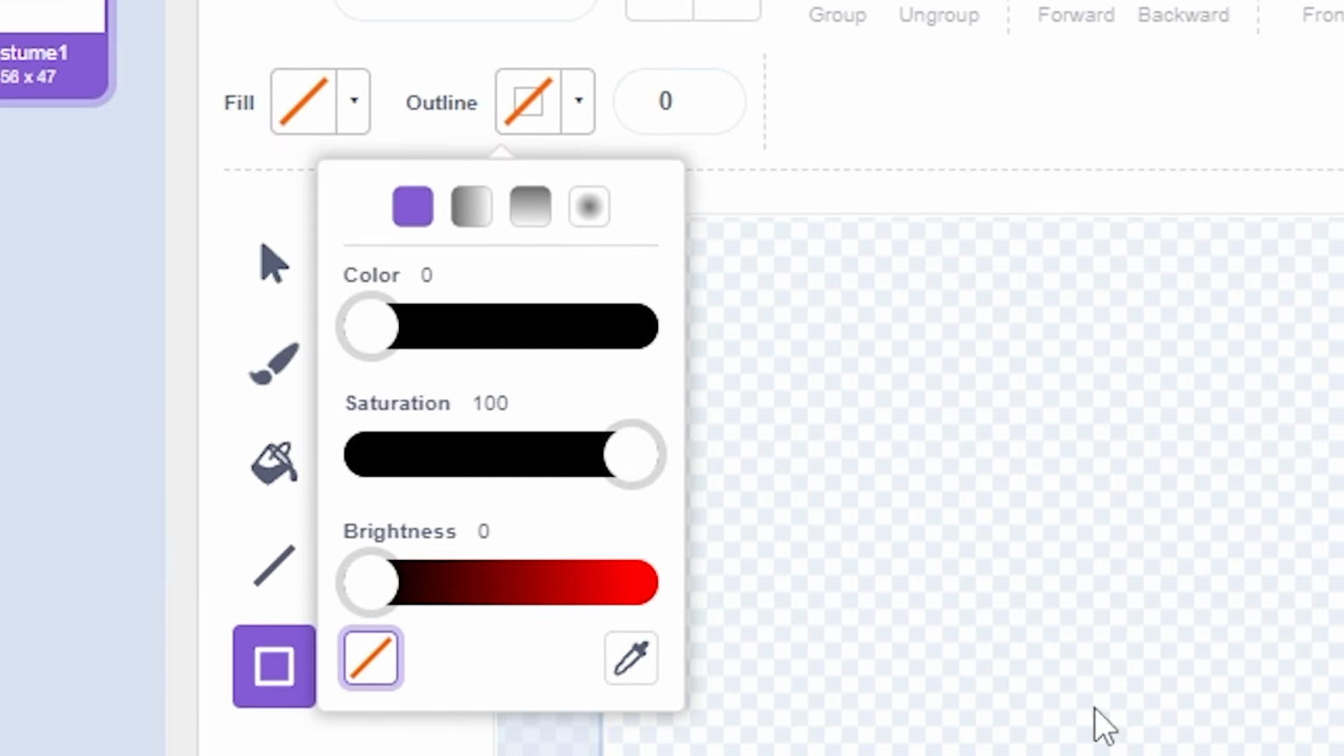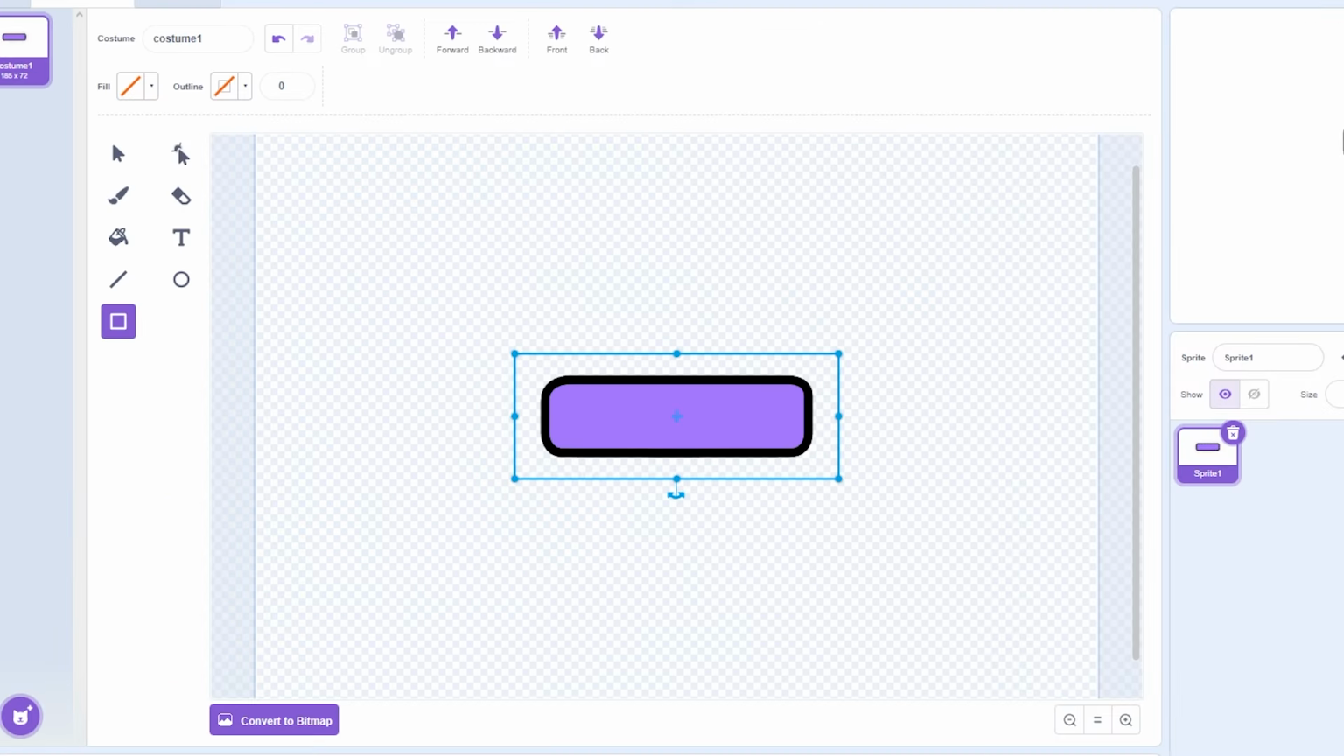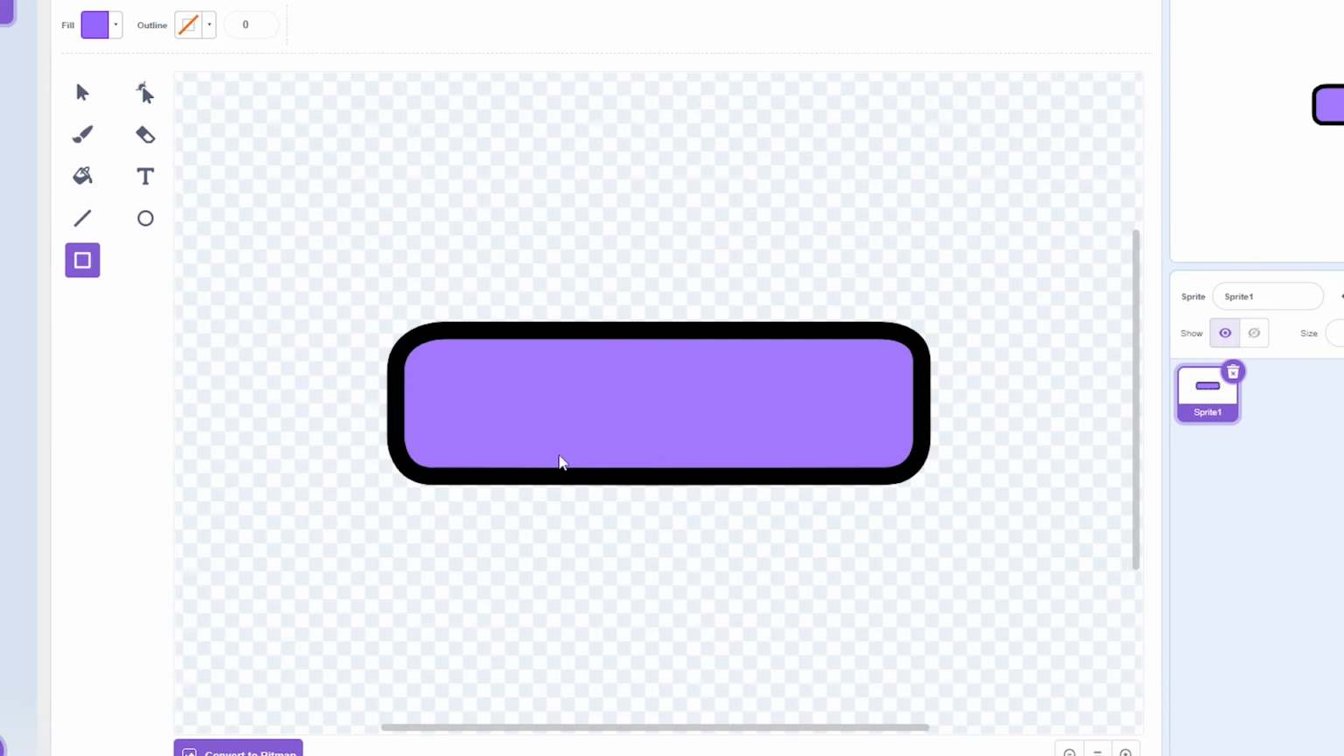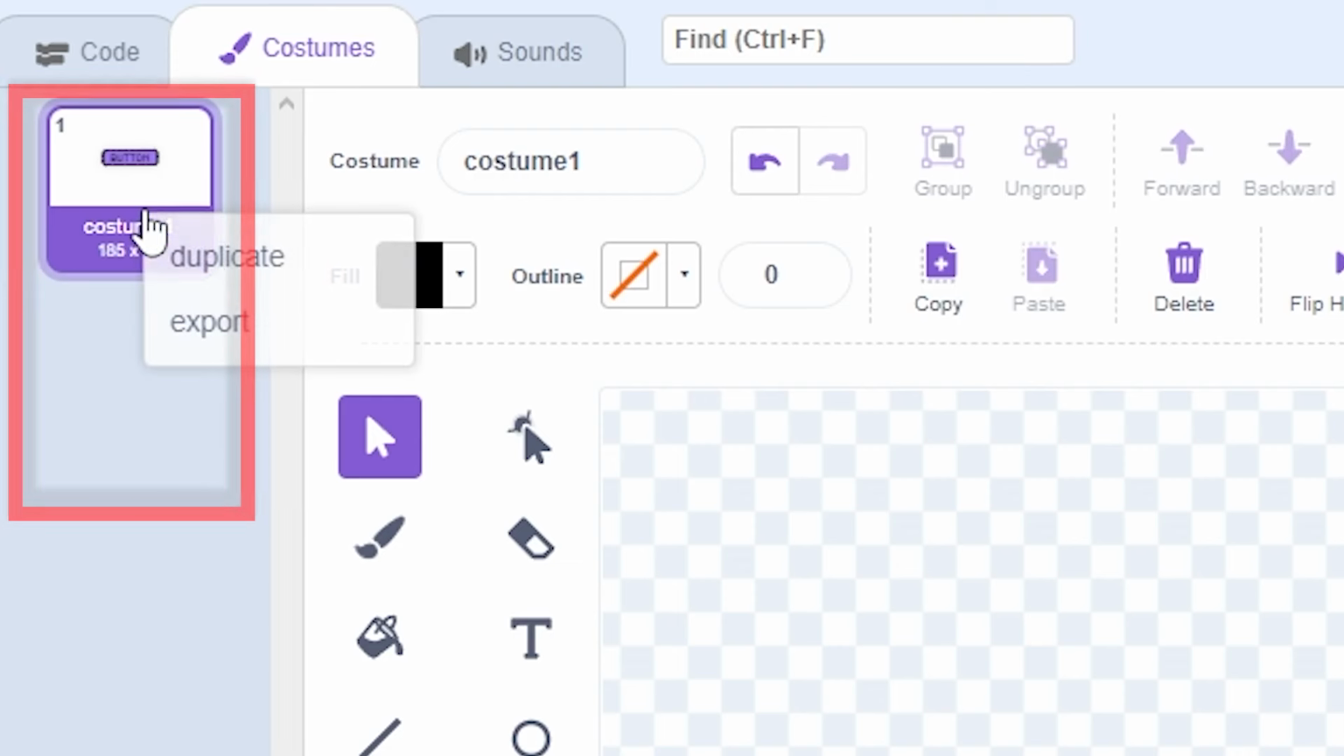Now I'm going to do no color, and draw a box around it. So it just fixes a bit of a bug issue up here. I'm going to center it, and I'm going to add a text. I'll just call it button. Now I'm going to duplicate it.